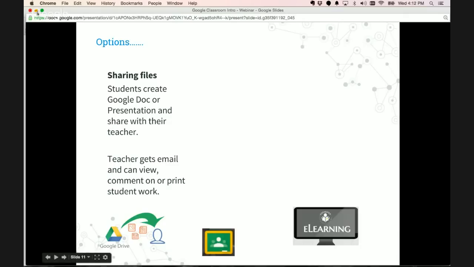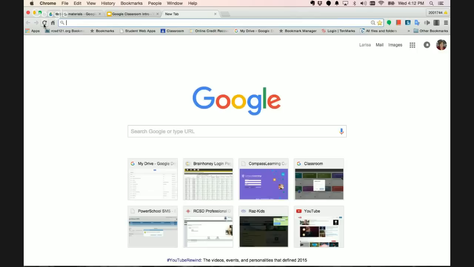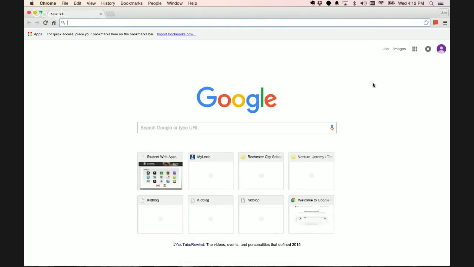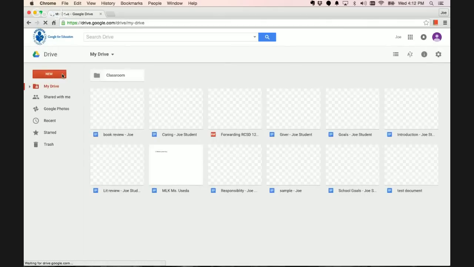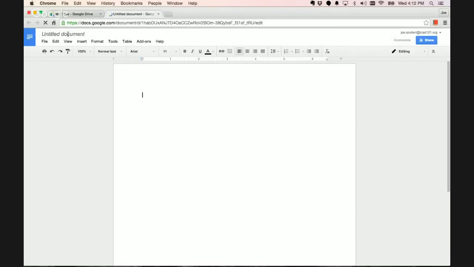Let's take a look just to make sure we're all on the same page about what that looks like. I'm going to go to Joe's student account. If I click on this home, I will see that student landing page. I'm Joe, so I'm going to go to my Drive. And as a student, I can create a document, a new doc. I do have to name it, and then I'm going to put my name.